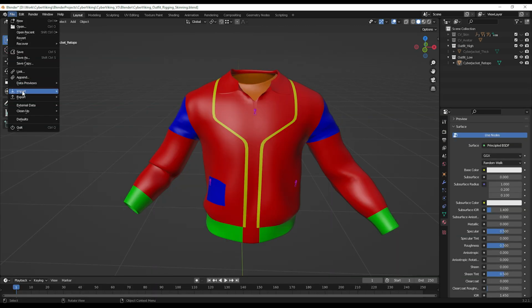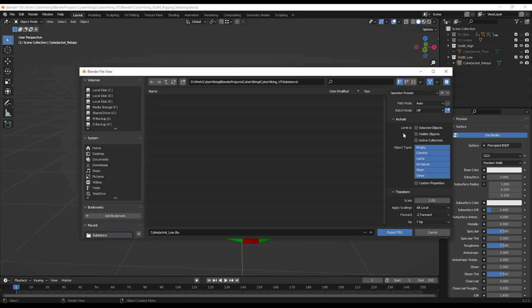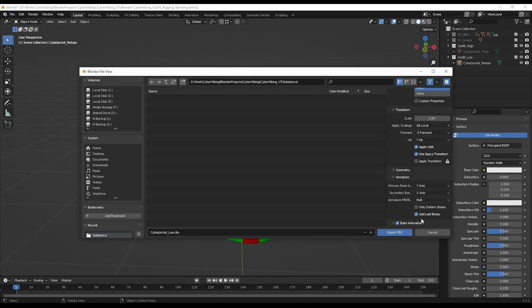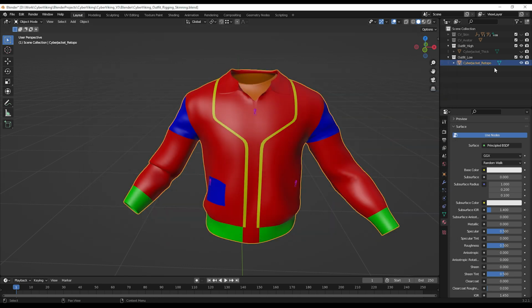Now you can export both meshes as FBX. In the export settings, select Limited to Selected Objects. In the object type, select Mesh. Then scroll down and deselect Add Leaf Bones and Bake Animations. Now press Export FBX.